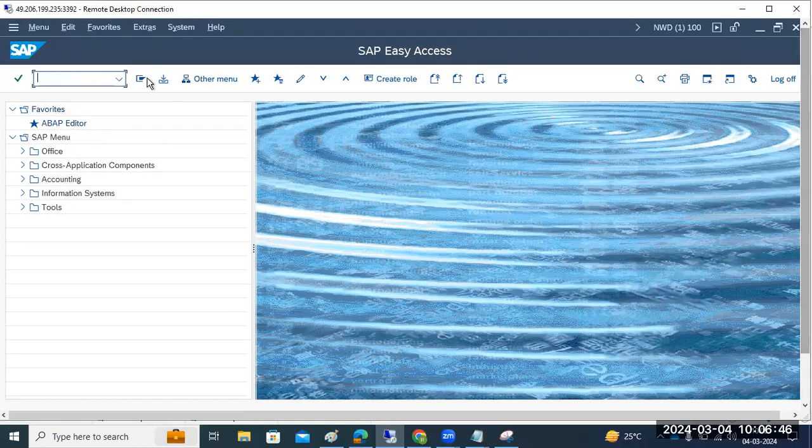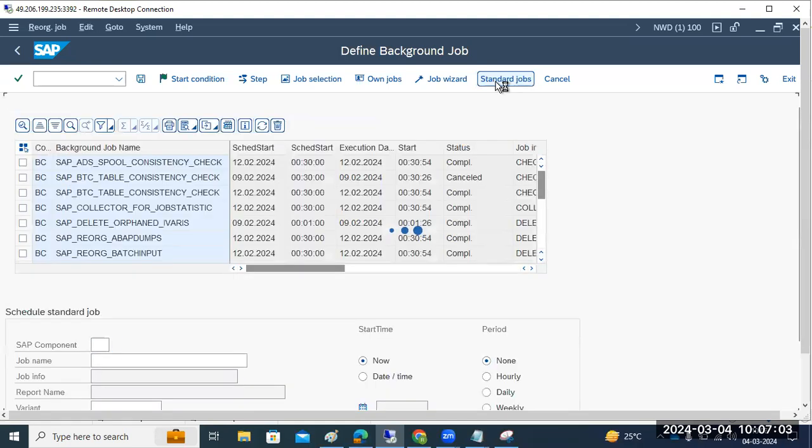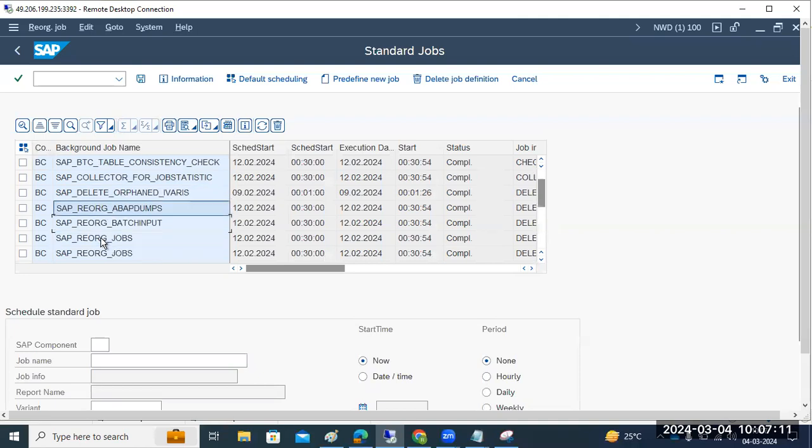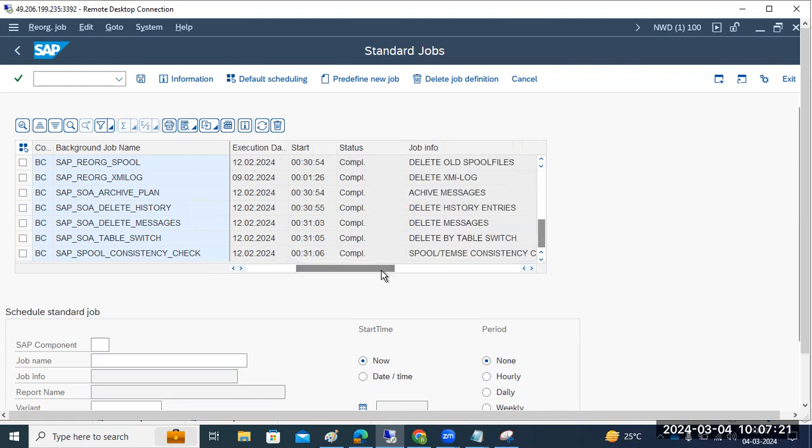For any job, we have to go to SM36. We create the jobs and schedule them here. For standard jobs, there is a separate tab. If you go to the standard jobs tab, you can see these are the standard jobs. These jobs will run as per the schedule and complete the work. So what are these jobs for? What exactly will they do?